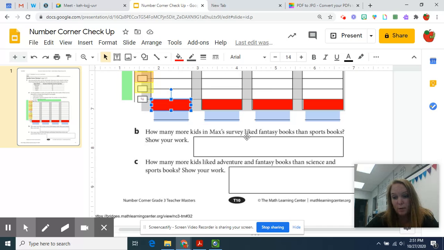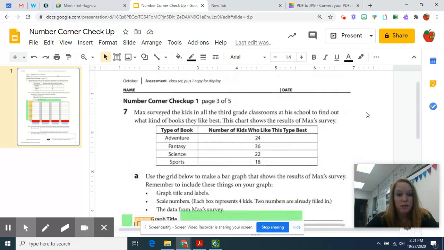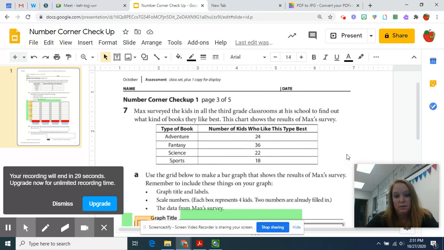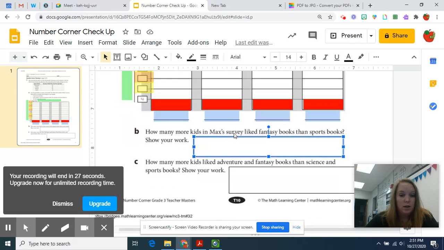After you make that bar graph, you're going to come down here. How many more kids in Max's survey liked fantasy books than sports books? Fantasy and sports. How many more liked fantasy? So you're going to look: 36 liked fantasy, 18 liked sports. How many more is that? And then you're going to do how many more kids liked adventure and fantasy books than science and sports books. So you have to combine adventure and fantasy and then science and sports. And you're going to show your work here.